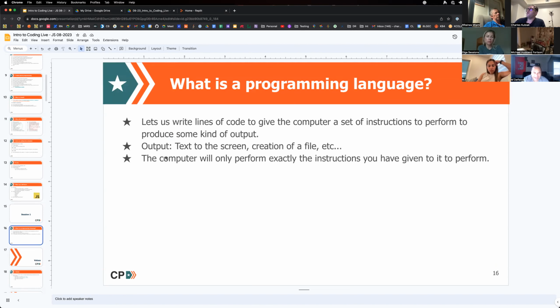And what is a programming language? A programming language lets us write lines of code to give the computer a set of instructions to produce some kind of output. That output can be text to the screen, creation of a file, printing something, scanning something, sending a file over the internet, anything along those lines. The computer will only perform exactly the instructions you have given it to perform, right? Whatever you tell the computer to do, it is going to do exactly that, no more, no less. And that's what we hope for as a software developer.